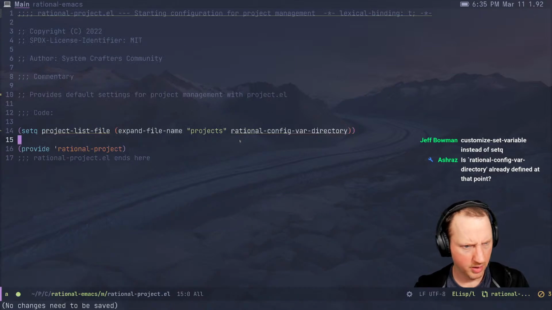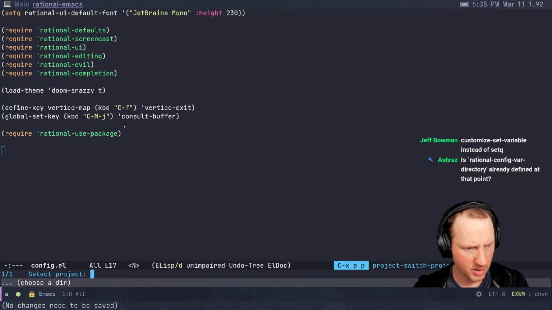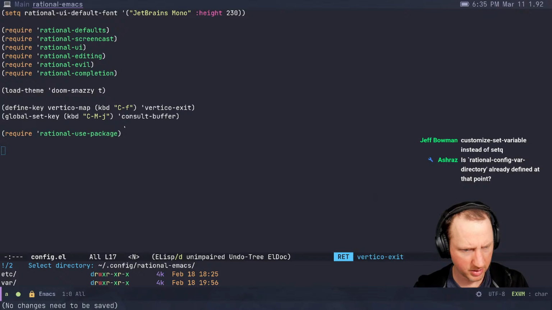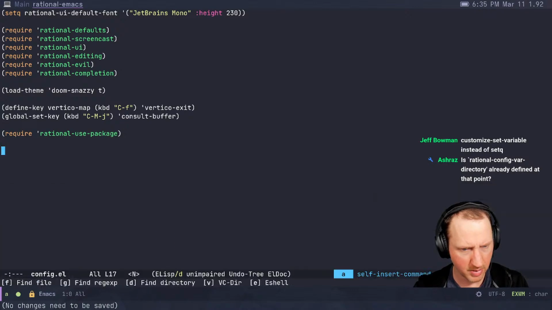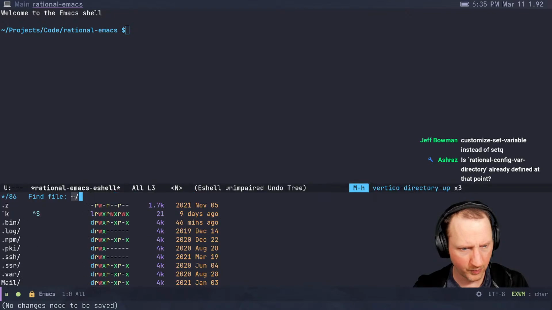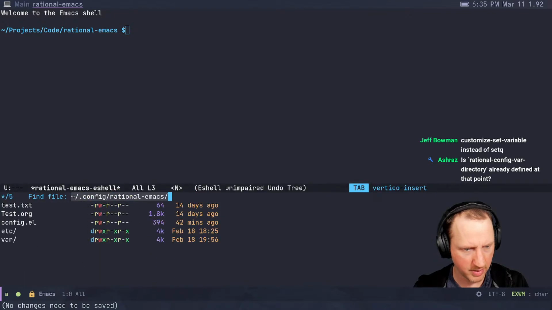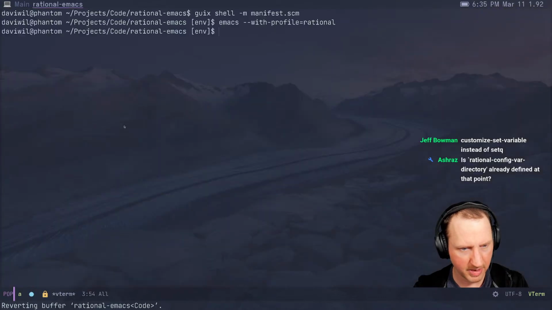Okay. So now in Rational Emacs, let's use Control X P P. Just choose a project. And we're going to go into projects code Rational Emacs. And we can just run an eShell for that. Okay. Now I wonder if it's saved that file already. Let me go look into .config Rational Emacs var. No, it's not saved. I wonder if I exit Emacs if it saves it.